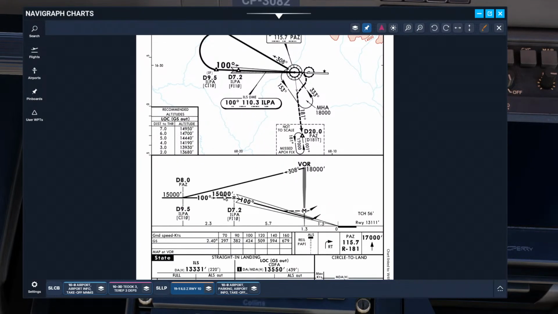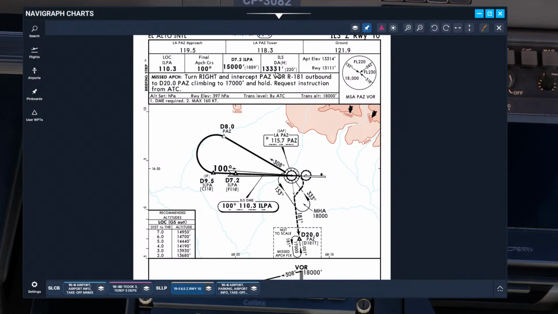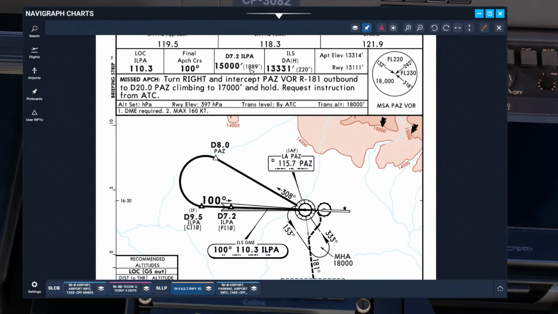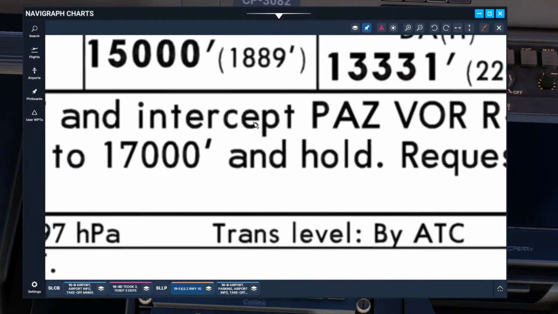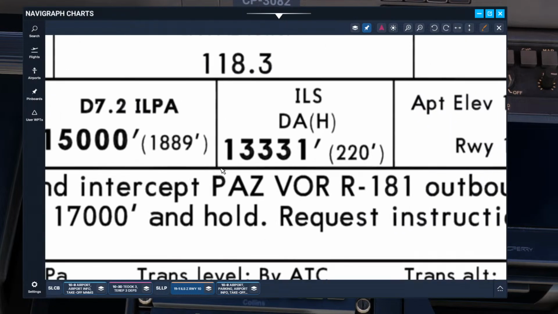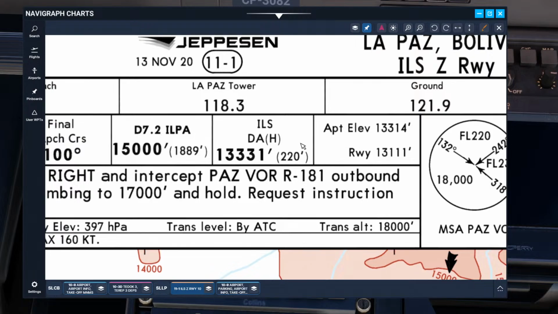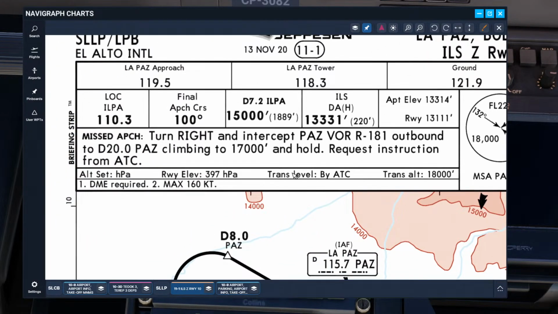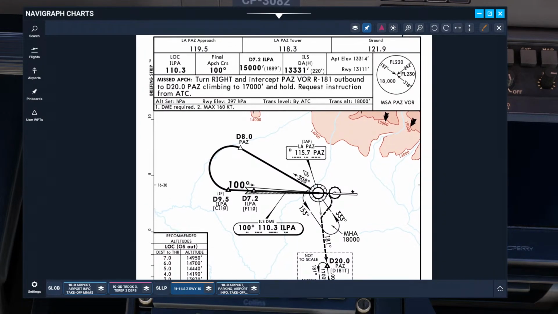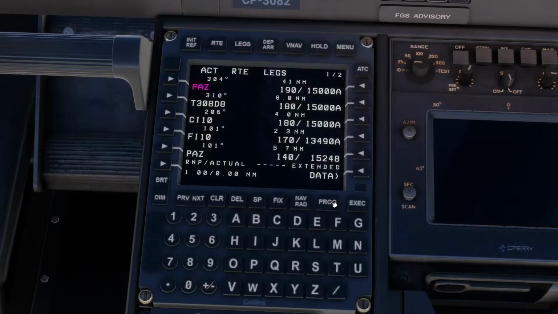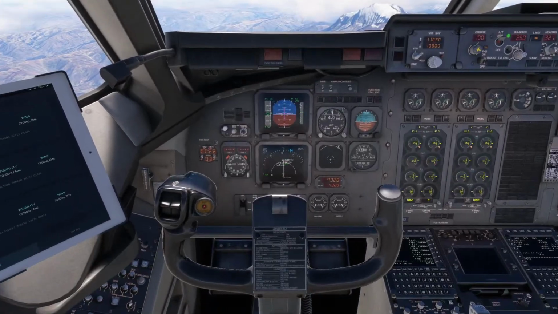So PAS 15,000, 15,000. So basically this sort of static glide slope at 15,000 feet, which is like, what did it say up here? Like it's under 2,000 feet. It's 1,889 feet, since the airport is at like 13,000 feet elevation. So we have a top of descent that's basically very close to the airport.